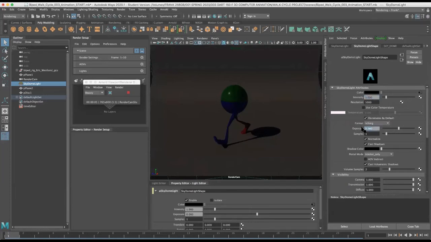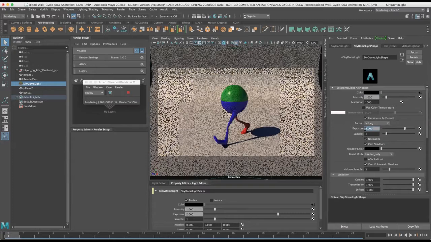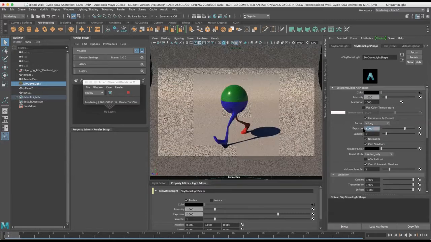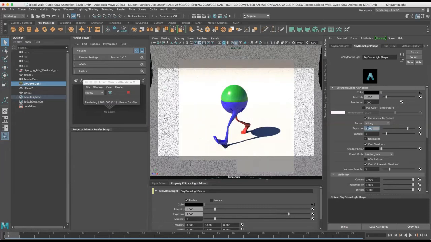So I'm going to type in 1, and you're going to see a huge change. Okay, 1 is fine. Let's go to 2, and then 3. See what it looks like. Okay, perfect. That's what I want. I may go 2.5.